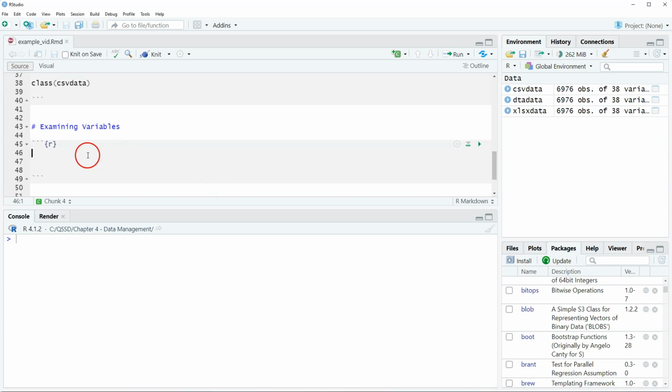In this video, we're going to start looking at variables. You can see I already put in the section heading here, and I have the code chunk. In the previous one, we did a quick look at overall what the data set looks like. Now we're going to start digging in on these variables.